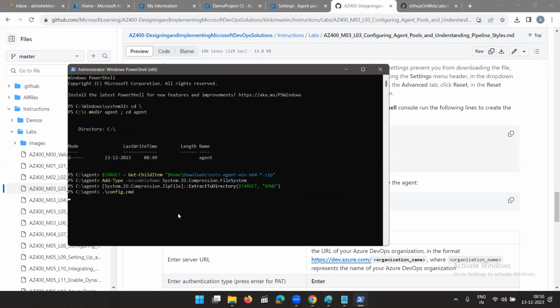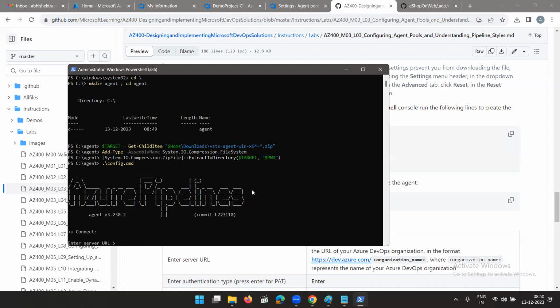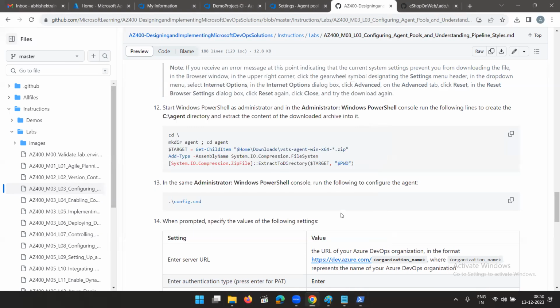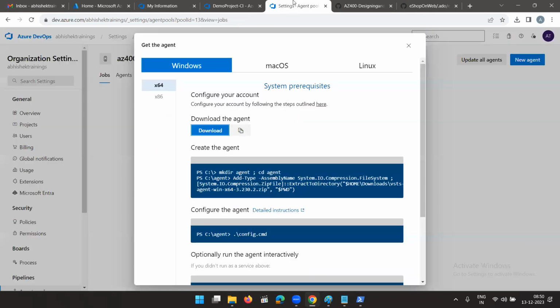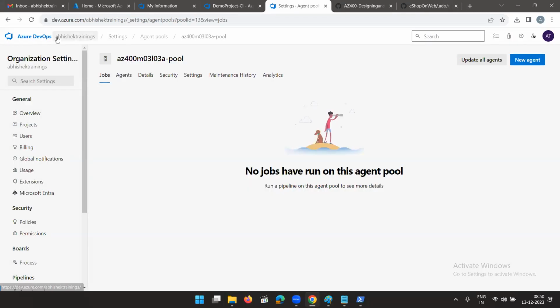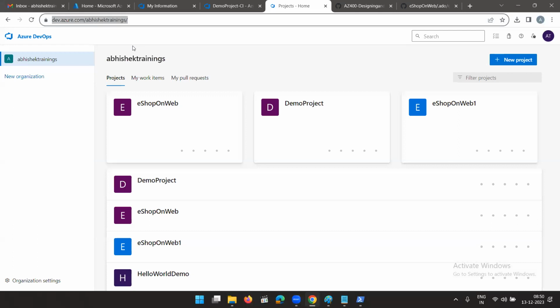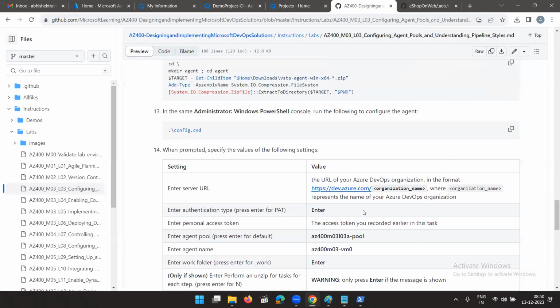So we are going to create the agent pool in the local machine, right? Local, yes. Enter server URL. When prompted, specify the values of the settings: the URL of your Azure DevOps organization in the format dev.azure.com and the organization name, where the organization represents the name of your organization. Now I can click on my organization and simply copy this URL over here, and I can provide that URL to my agent.